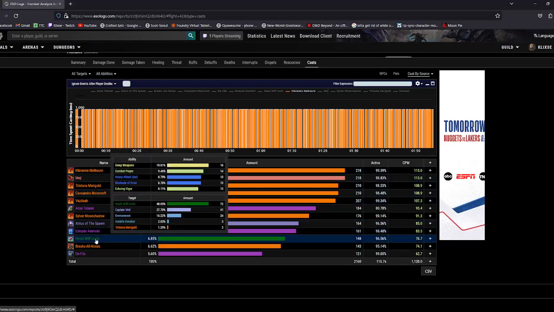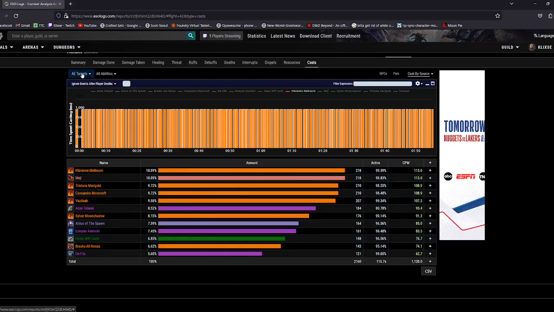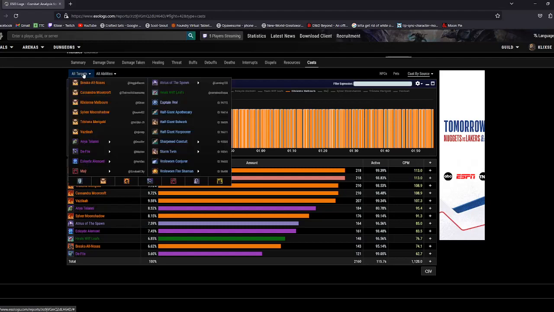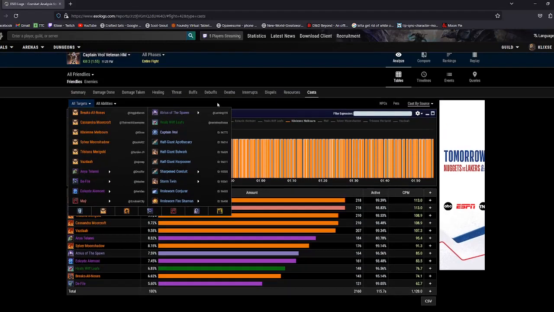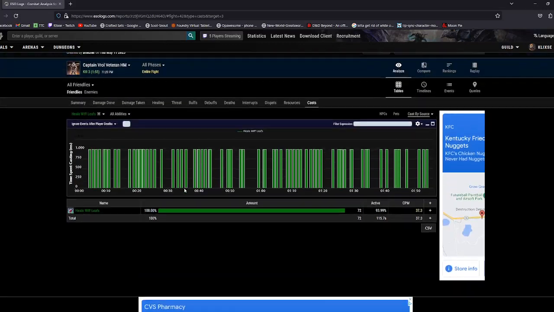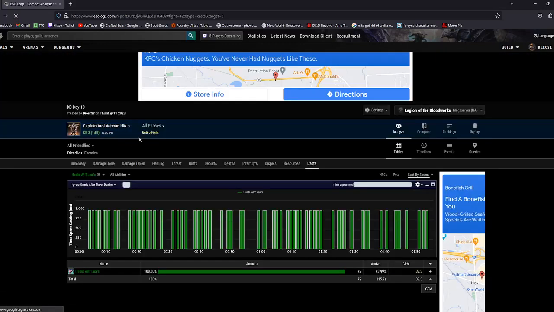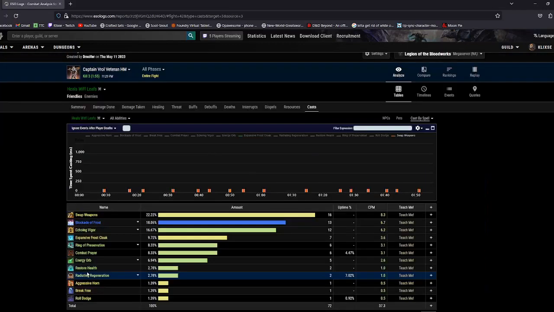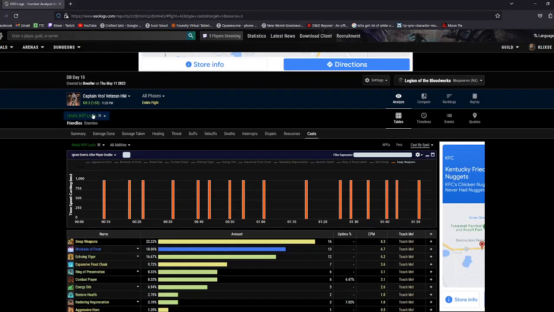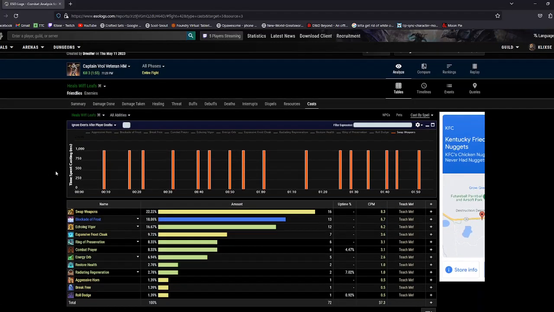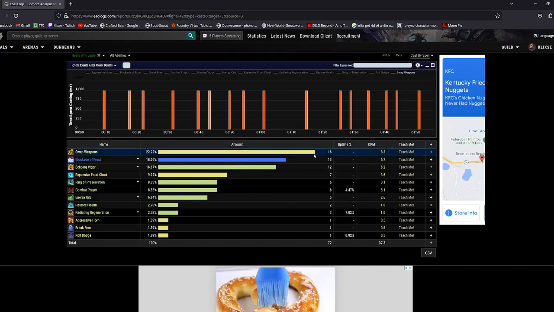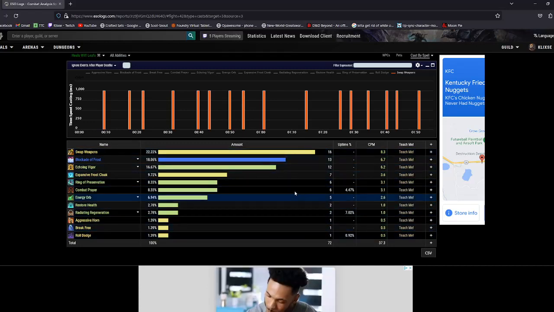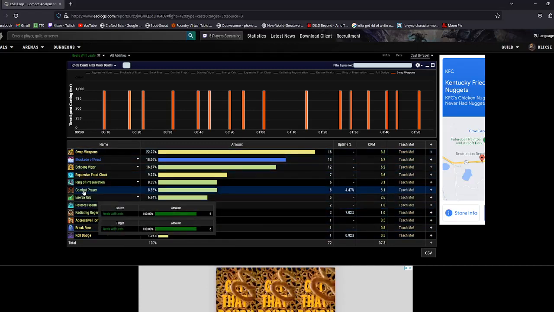Now you can break this down even further. For example, if you want to look at your heals, let's look at Lissa. Let me just click her name. If you click her name, or whoever's name you want, it'll show you what they're casting and how many times. So if you're looking at somebody who's healing, for example, Combat Prayer.